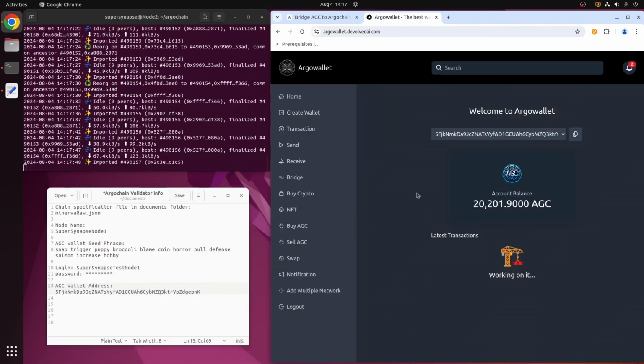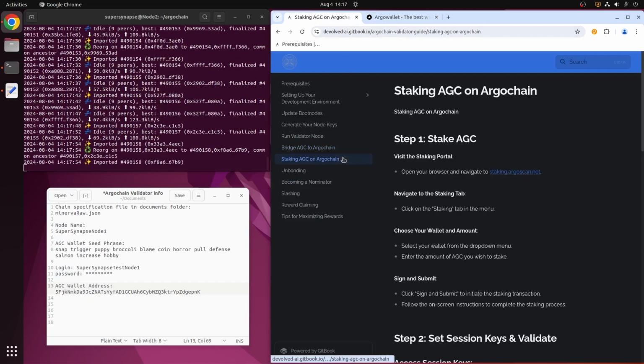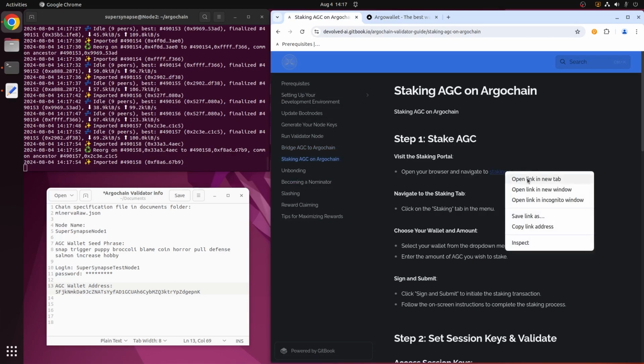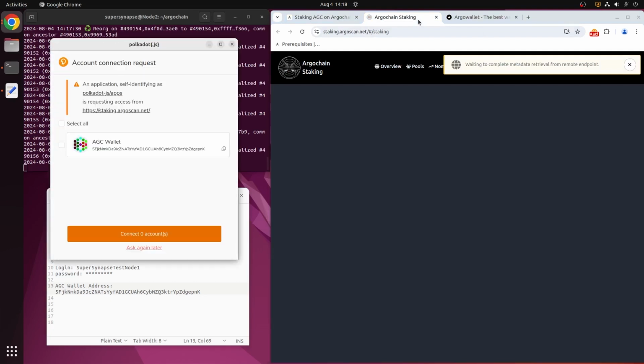Now, let's stake our AGC. I'll navigate to staking.argoscan.net, link number 5 in the video description. Upon opening this page, I'm prompted to connect my Polkadot wallet. I'll choose my AGC wallet and connect.